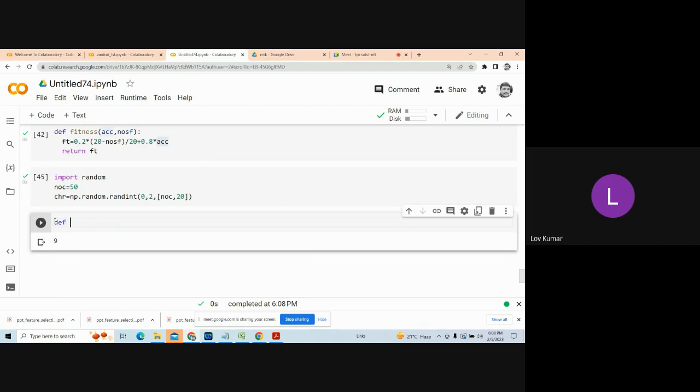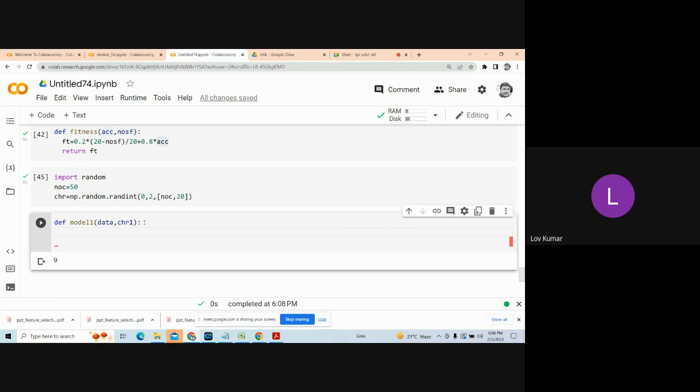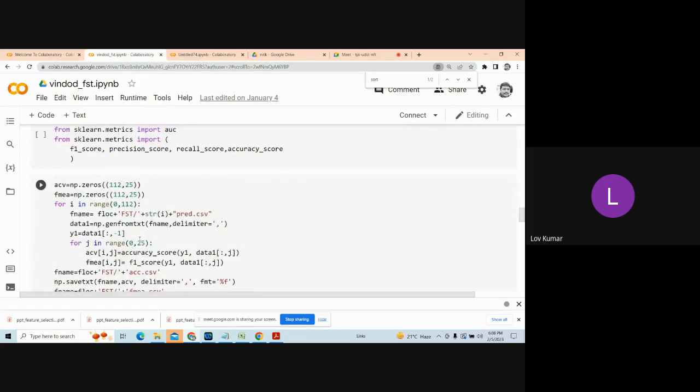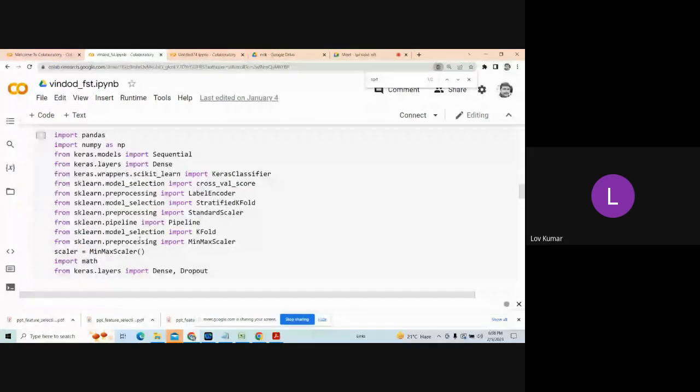So here we are going to use one model, where we have to pass our data, and we have to pass our chromosome CHR, meaning the solution of chromosome 1. And for that chromosome, it will return the accuracy of the model. Here you can use any type of classification model, but now assume that we are using one classification model, the simple one.